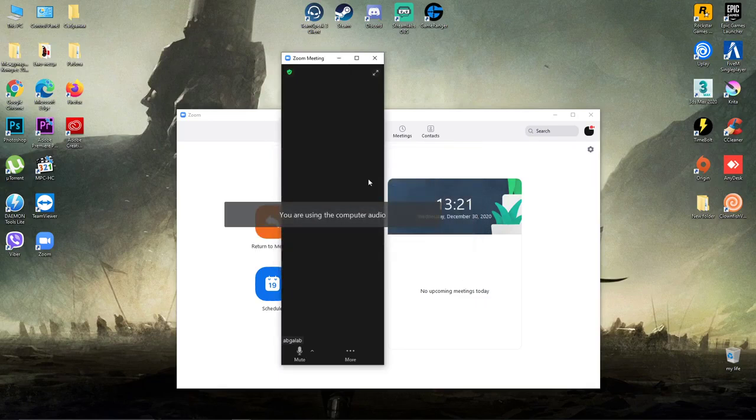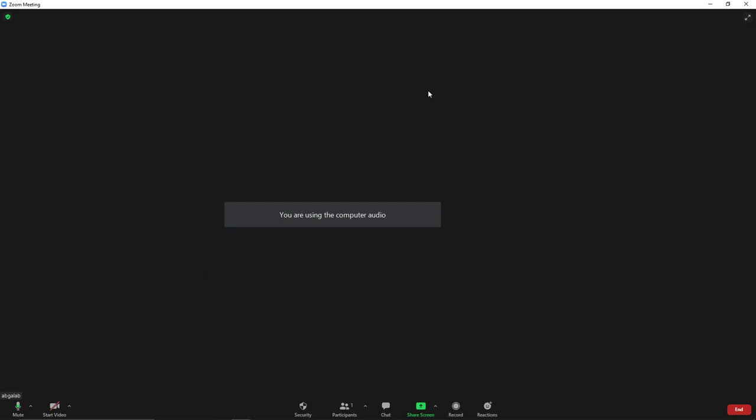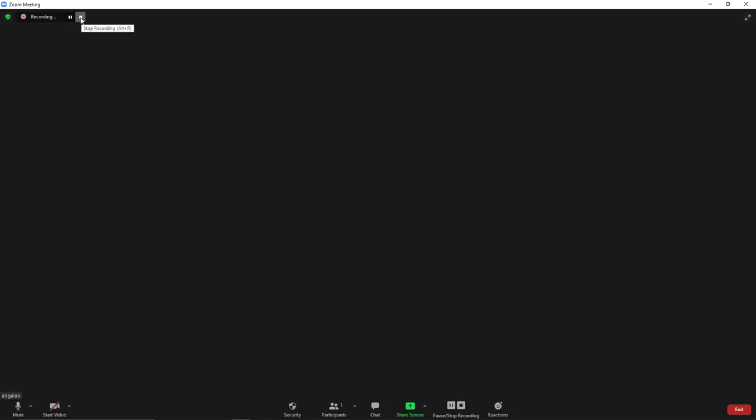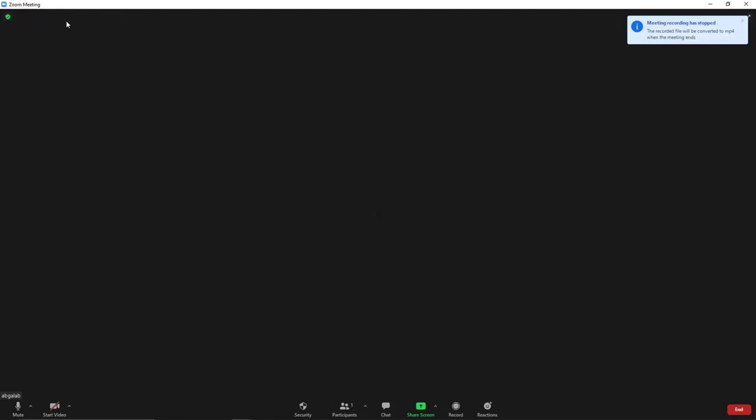Let's wait, join with the computer audio, and then if you're on PC there will be this record button next to the green share screen button. When you click it, as you can see, it starts recording. From here you can pause it and start it. Pause, start, pause, start. And if you want the video to stop recording, just click the rectangle here and you stop the recording.